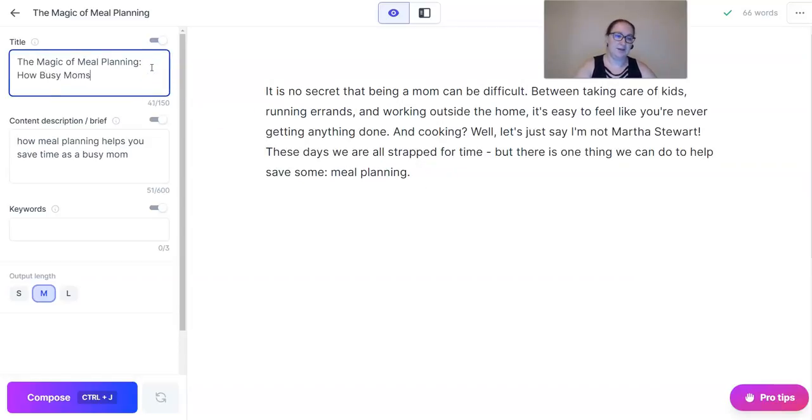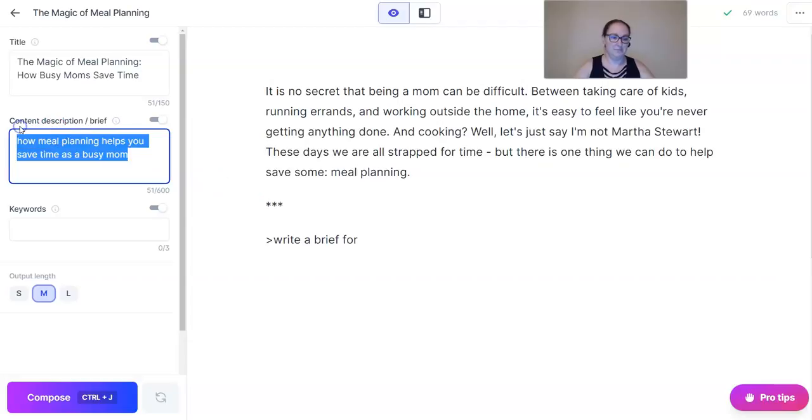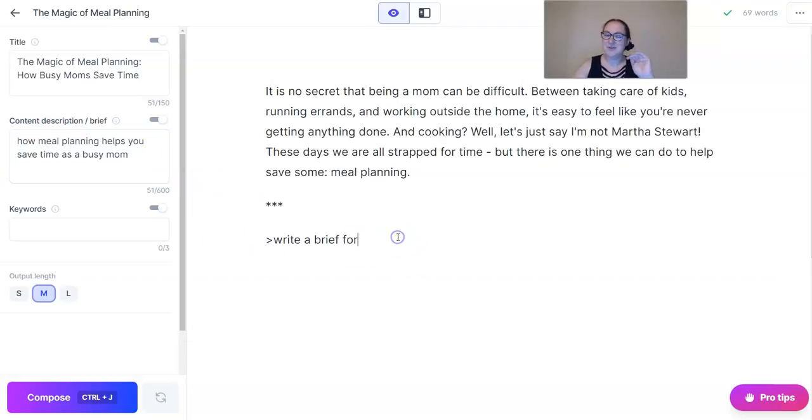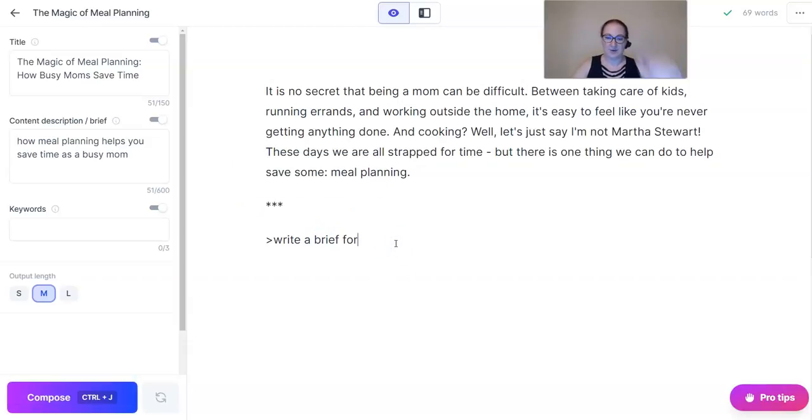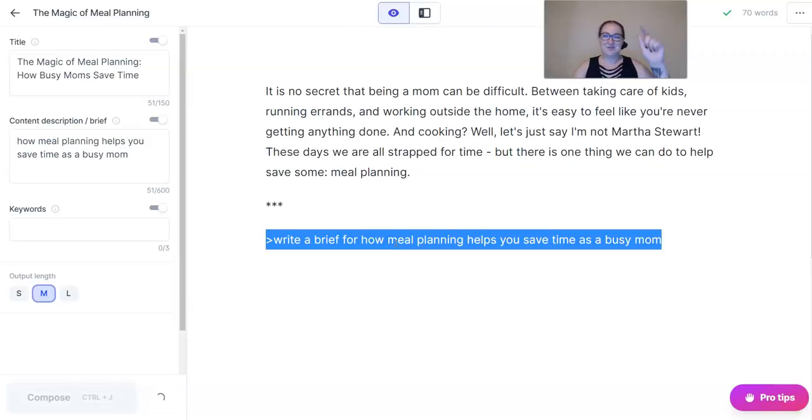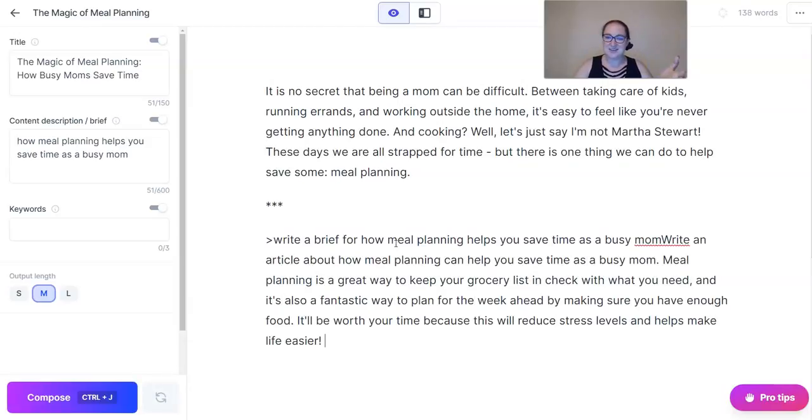How busy moms save time. You know what? I'm not even going to do that. I'm going to have Jarvis do that. So let's see. Write a brief for those of you who are unfamiliar, these three asterisks, they help Jarvis, they make him forget what's above. So I'm just real quick going a little out of turn here. I'm going to hit Control-Shift-Enter. And you don't have to do the little arrow. Since I started using the recipes, I've been in the habit of doing the arrow.